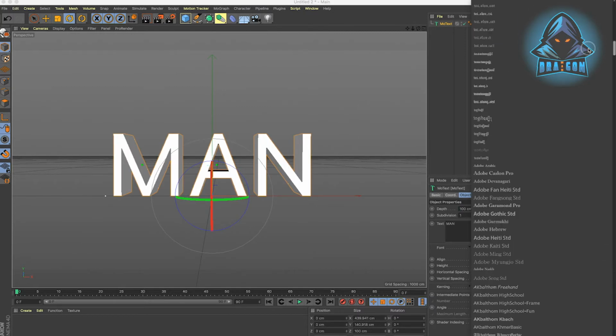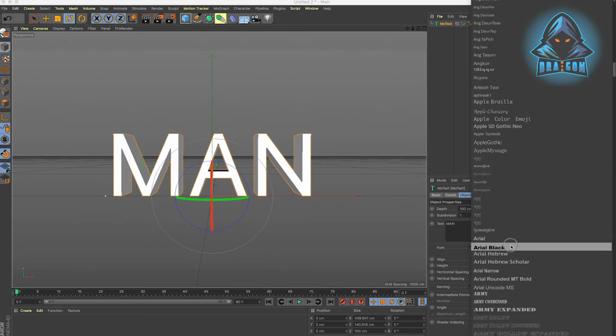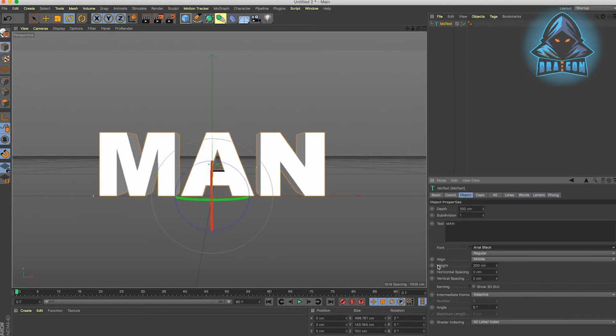And now in the MoText, I go to the cap. I select the fill cap, and for the fill cap, and then go to select engrave. Okay.